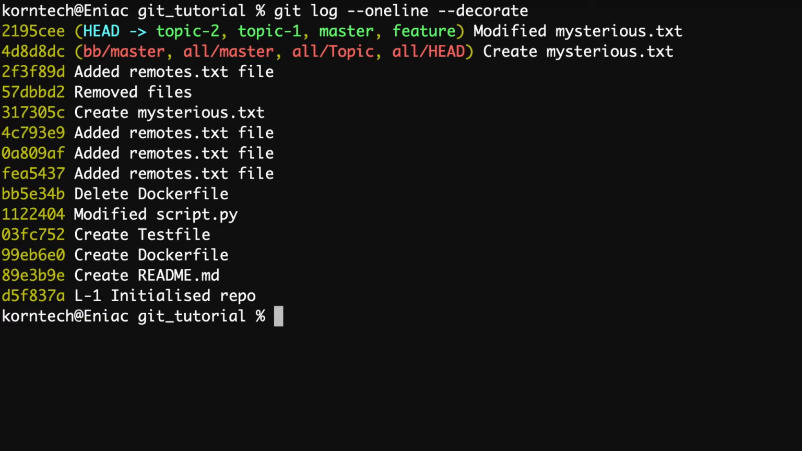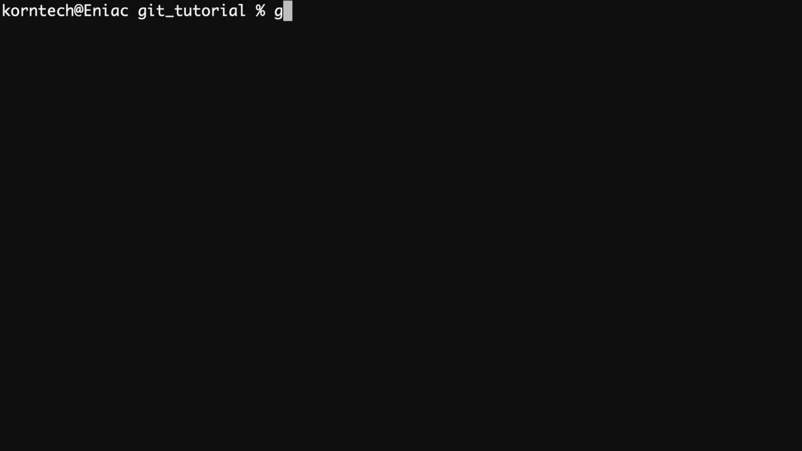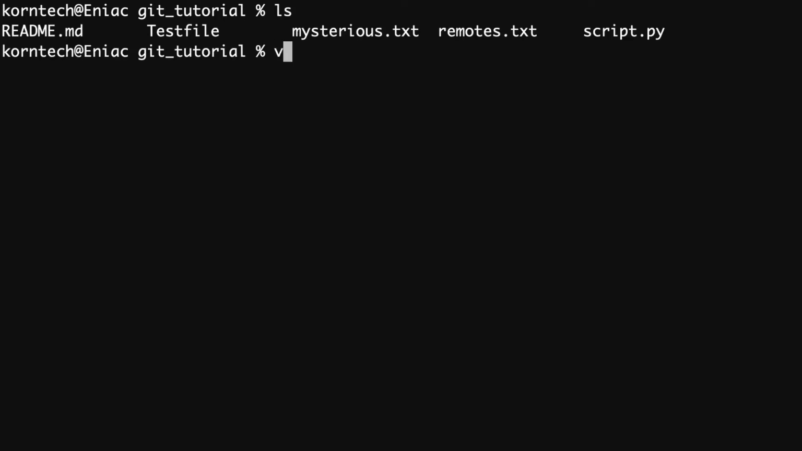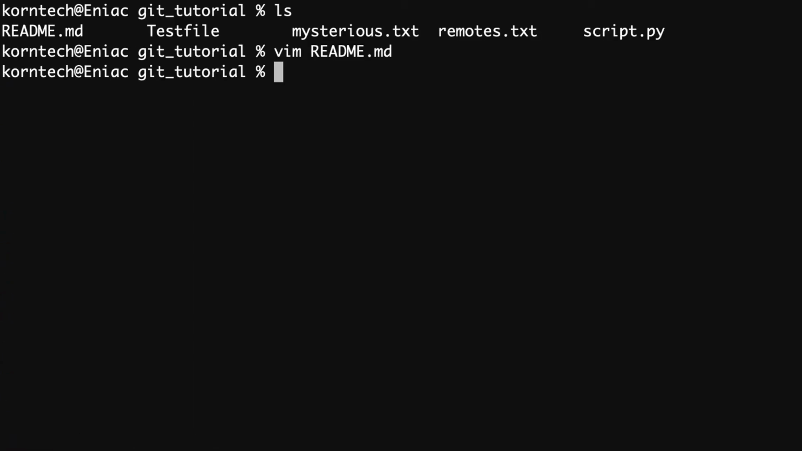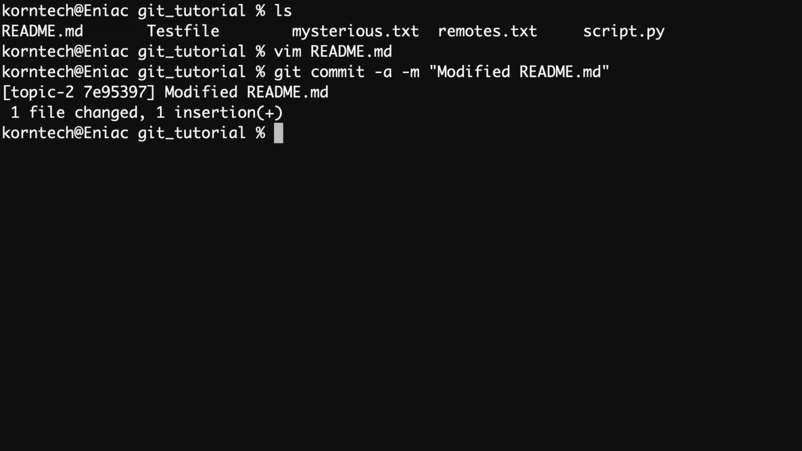Okay, so let's make some changes now and commit them on the topic branch. I'm gonna clear this, and let's take a look here. We're gonna modify a readme file. I'm gonna simply append some text at the end of the file. Let's call it learning branching in Git. And obviously we need to stage it and commit it, so I'm gonna do it in one step. git commit -a -m. We specify the message of our commit, modified readme.md.